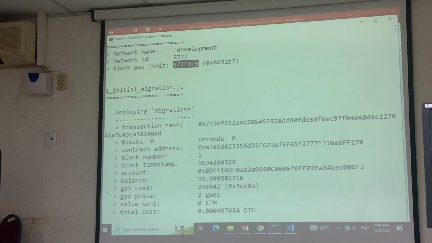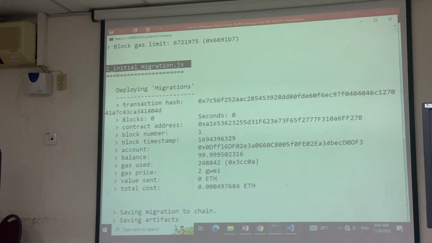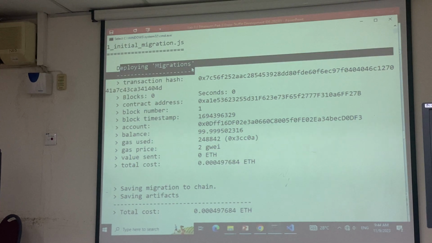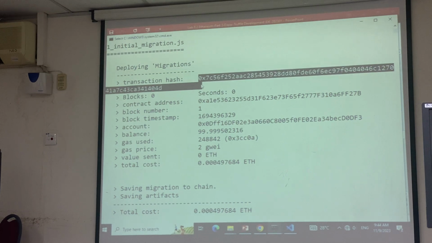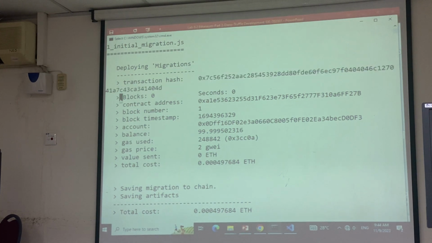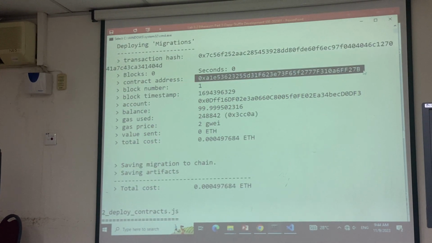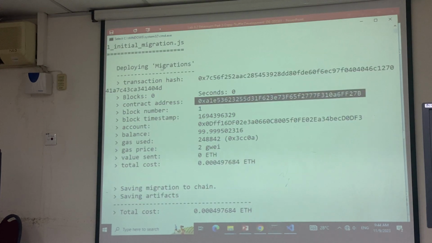First of all, you can see when it comes to the migration, the first thing it will run is your JavaScript from the initial migration. So it first does deployment from the Migration.sol. It generates the transaction hash, and this is your block 0, your first block. Then it comes to your address. This is the contract address for your Migration.sol, which already exists inside your folder there.